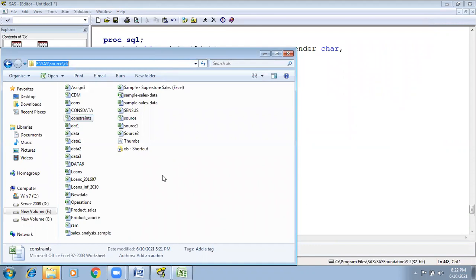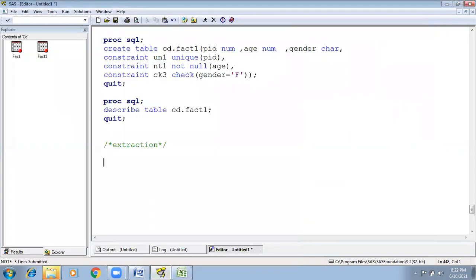Excel file. Okay. Now import it. You know that import procedure. Tell me what is the syntax for import procedure? Proc import, data file equals to file path, slash, constraint dot xls. Out equals to new data set name, that is DM.